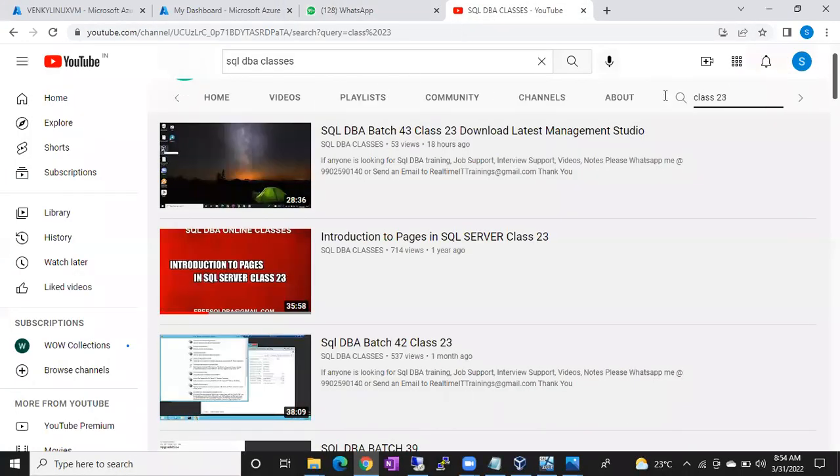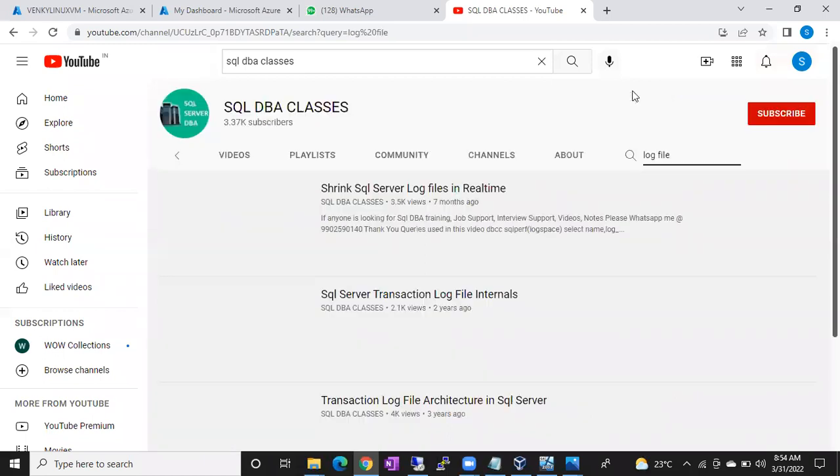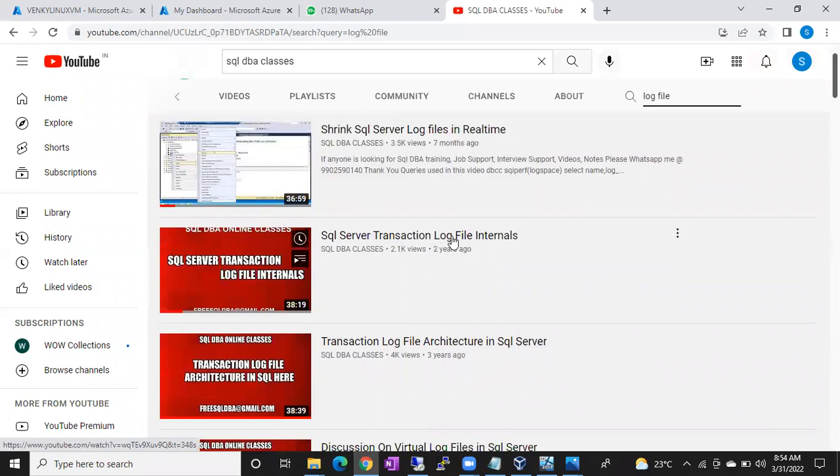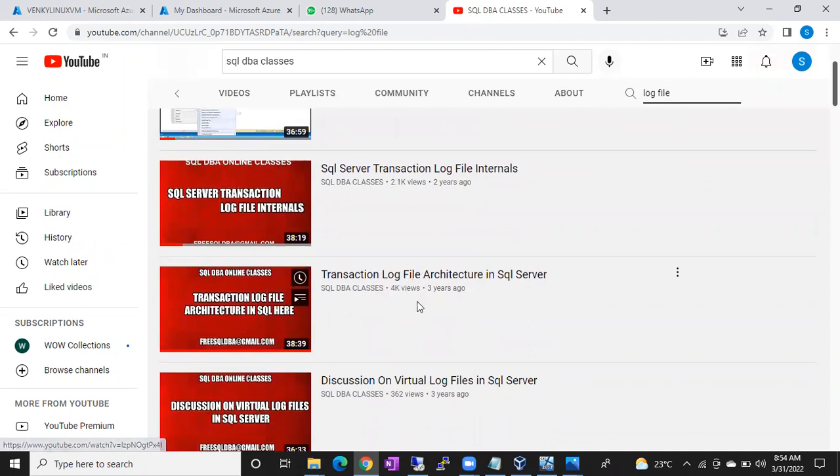There is a class on log file architecture. Just go and search on my channel. See here: log file internals, transaction log file internals. Go through it, and you will come to know what the use of VLFs is. Transaction log file architecture, this also you can see.